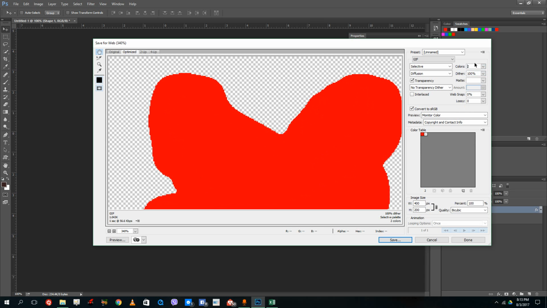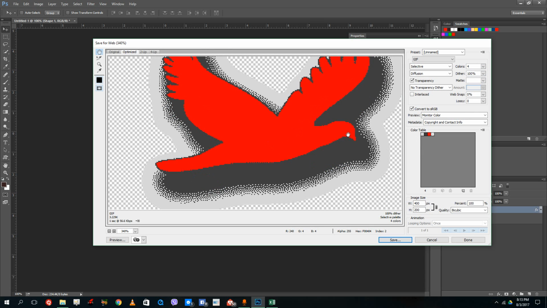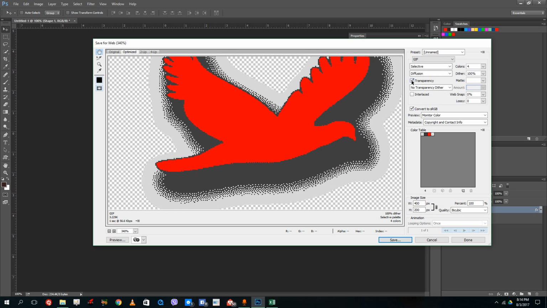So if you were to select 2, you can see that only 2 colors are selected. With 4, you can see that the level of colors used in the picture actually decreases just like that. So over here, this is how you select the GIF. And you can enable and disable the transparency. If you disable the transparency, then you can see that this actually increases the file size rather than decreasing it.